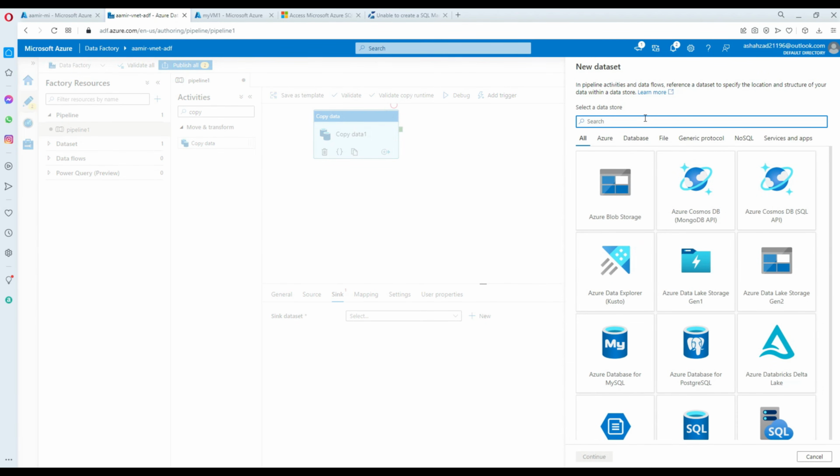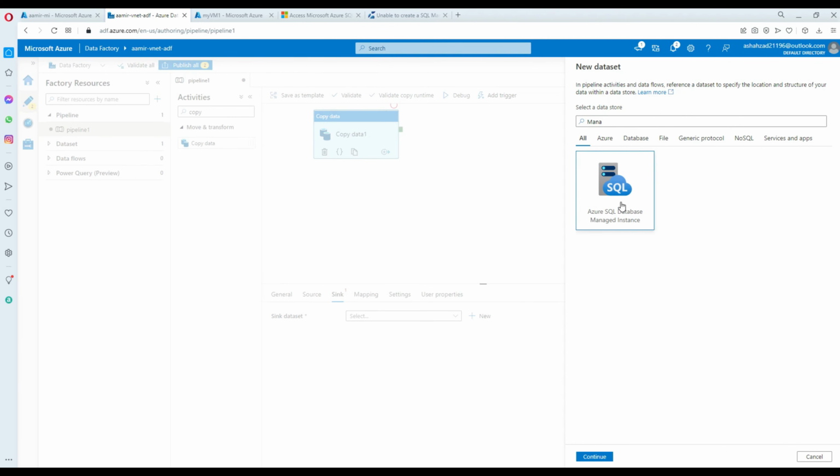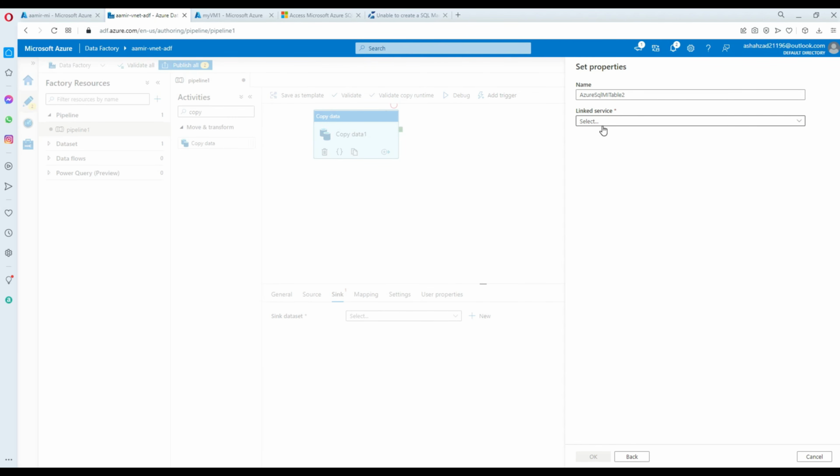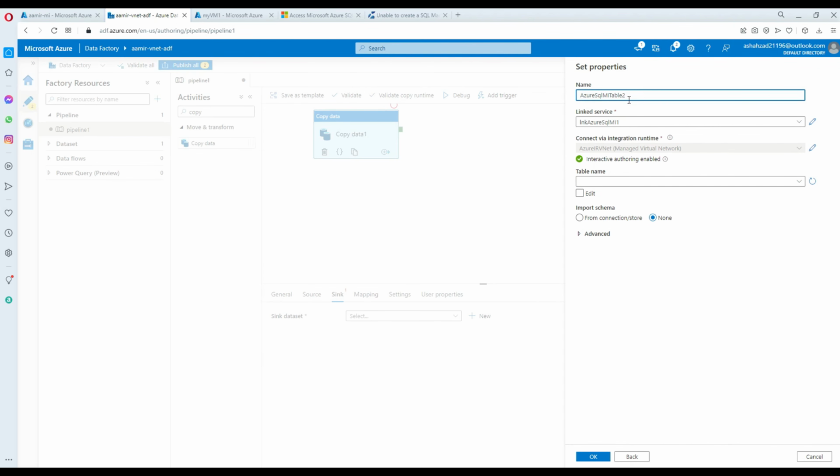Let me make a change actually. Same linked service, but different destination. So this is going to be like table 2 or DST table. So here is destination table. No. Okay.